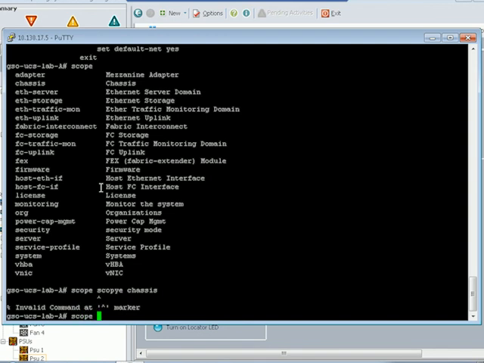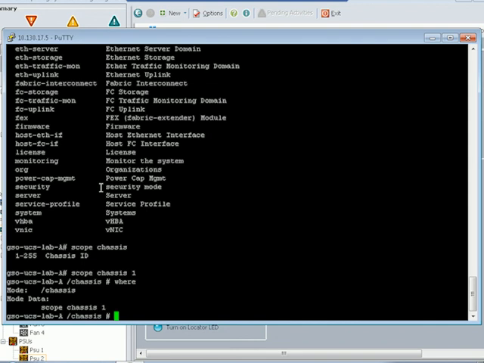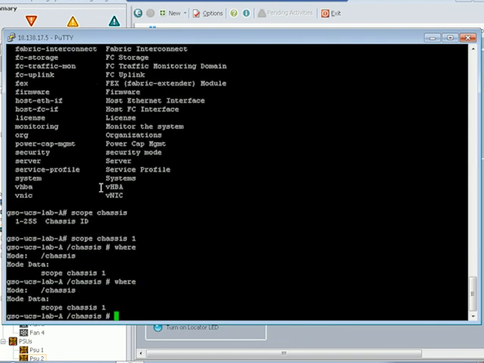Scope chassis 1 through 255. I don't have 255 chassis. I'm going to do number 1. So now you see where we have kind of walked down on the prompt to chassis 1. If I do where, it's going to say, hey, you're scoped down to chassis 1. So if you ever can't remember where you're at, just type where. It'll tell you where you're at.